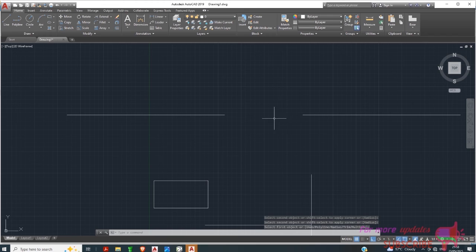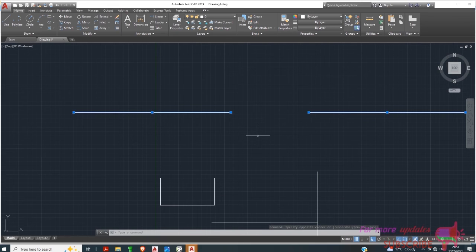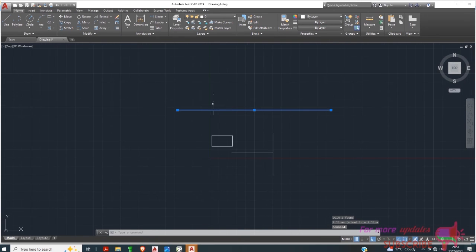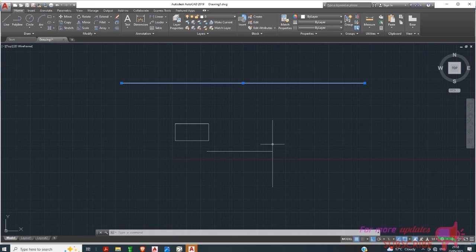Now the last way is I have these two lines. I can just select both of them and then type join. Because those two lines are in the same grid. So I can just use join command. So you can extend this one to this point here. Select both, hit enter, closing.